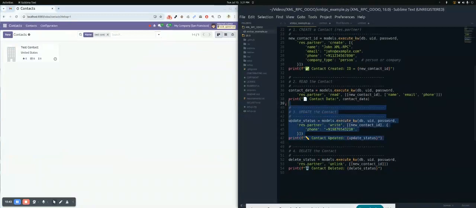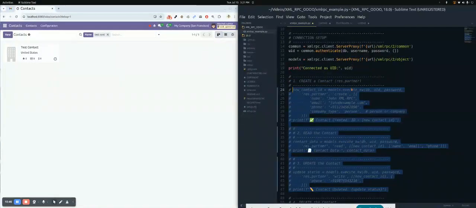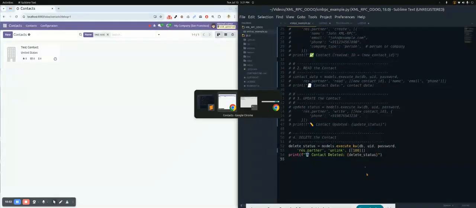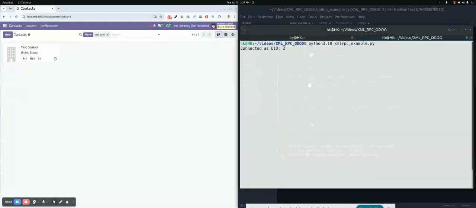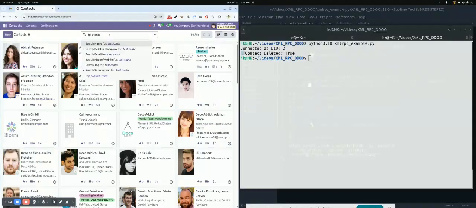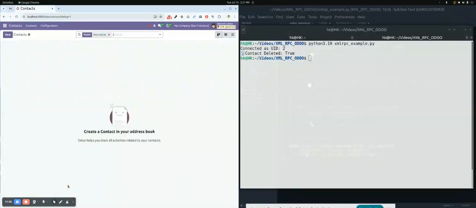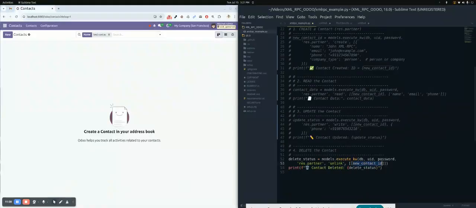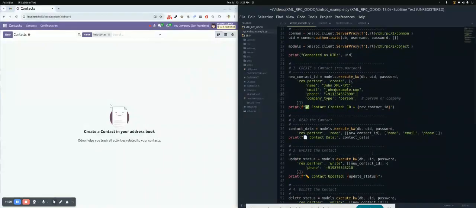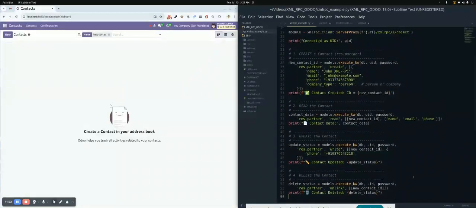Now if I disable all this and keep only delete, and pass 100 here, you can see it will delete the existing record. You can see it's deleted. If I check here, it is removed, right? Test contact, you can see it's deleted, right? So in this way we can perform the CRUD operations. We can connect an external tool with Odoo and perform these CRUD operations. We can create, read, write, update, delete.